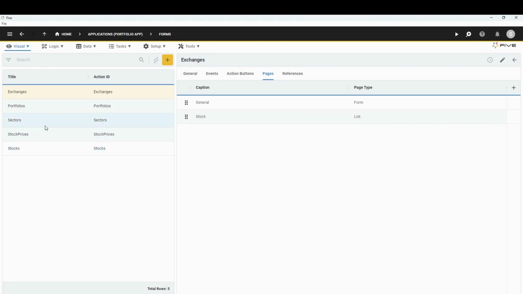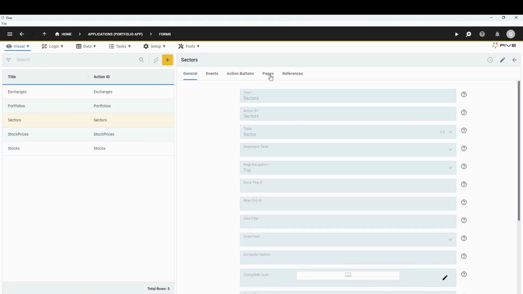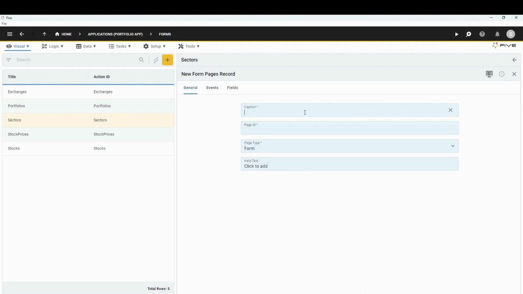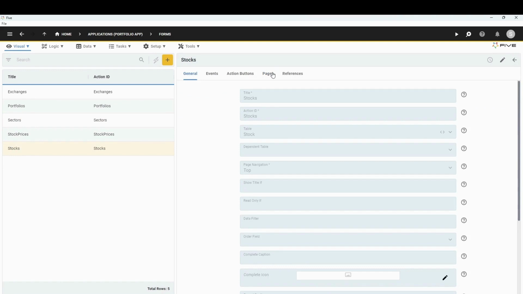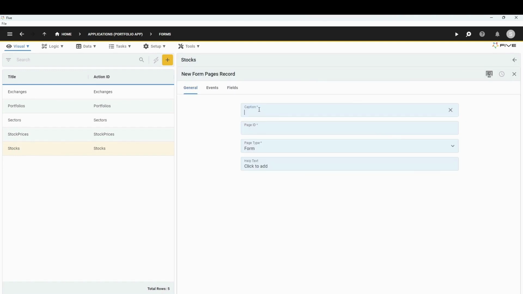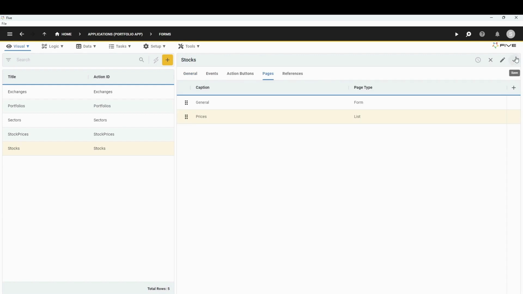Now let's do the same thing for our sectors form. Click on pages, add a new page, give it a caption, select page type as list and action as your stocks form. The last thing I want to do is attach my stock prices table as a page inside my stock table. So let's go to stock, go to page, call it prices, select it as a list, and your action can be your stock prices form this time. Click on save, save again.